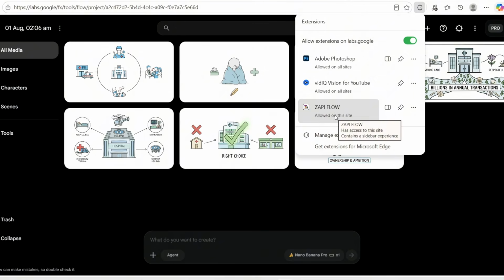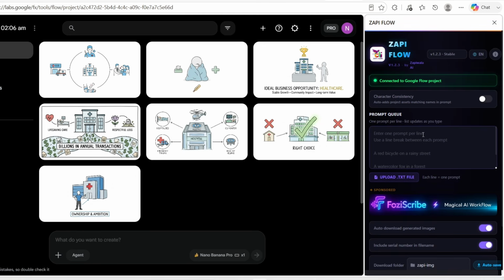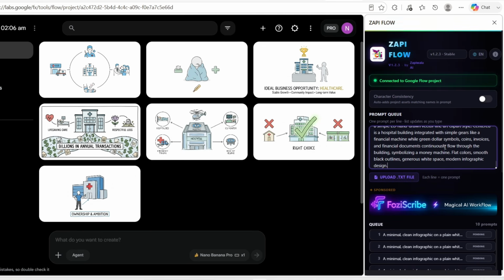Now head back to Google Flow. Open the ZepFlow extension that you just installed. You'll see a large text box where you can paste all your prompts. Simply paste everything into that box.